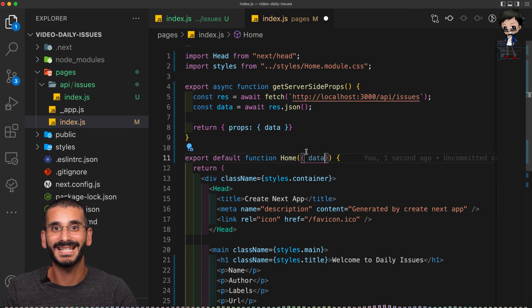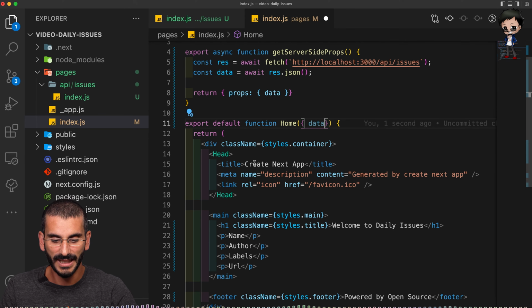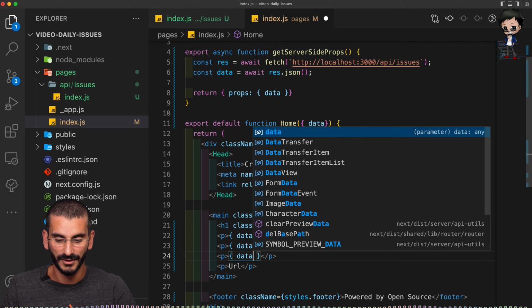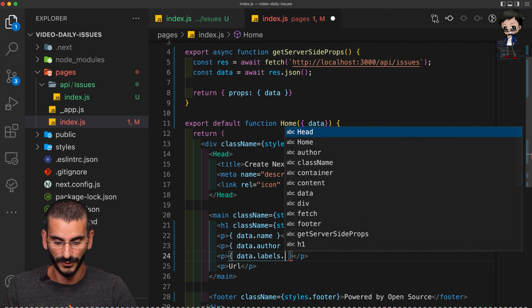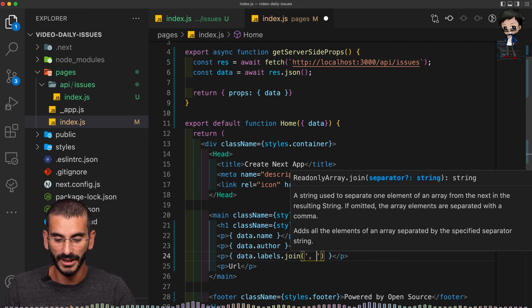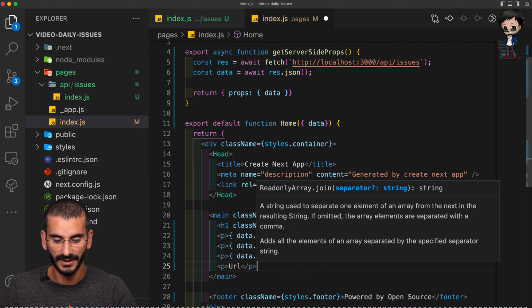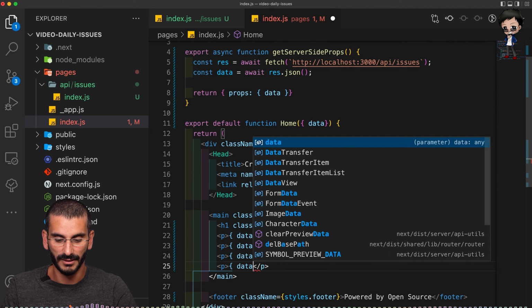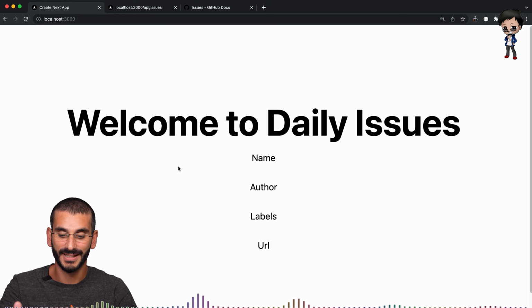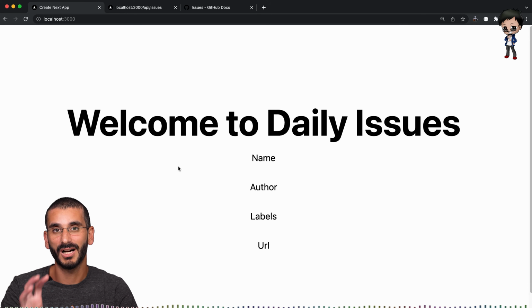Now we can use data in the HTML. So if I replace some of these with data.name, and then the author will be data.author, and labels is an array. So we could do data.labels.toString, or join is one of my favorites as well. Let's join it with a comma and a space after it. And then let's get the URL. So before we had it hard-coded, as you can see, name, author, and labels were actually hard-coded in the UI.